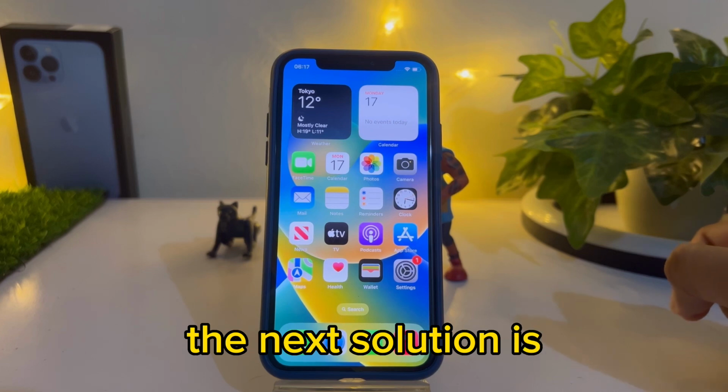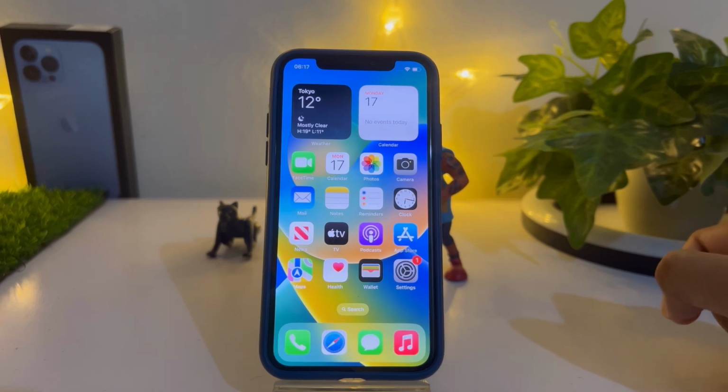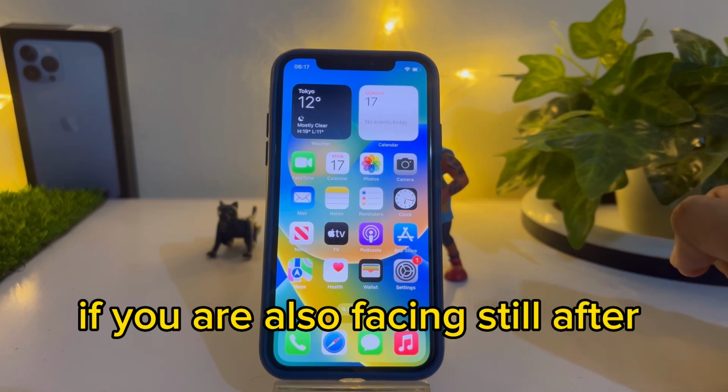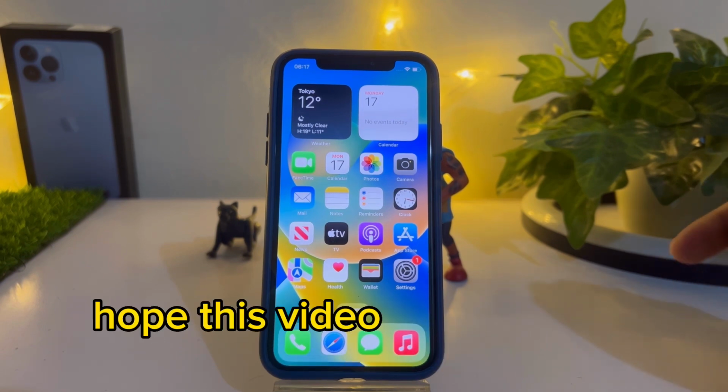The next solution is to downgrade your iPhone to the previous iOS update if you are still facing the issue after doing those steps. Hope this video is helpful for you.